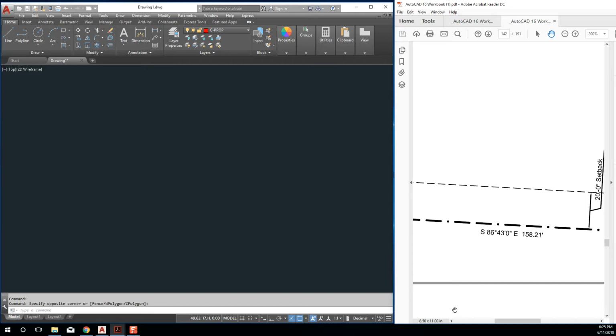So we're going to do a distance, and in this case it's going to be 158.21 at an angle of, this one is south 86, and we're going to type D for degrees. We're not going to put in the degree mark. 86 degrees, 43 minutes, 0 seconds east.